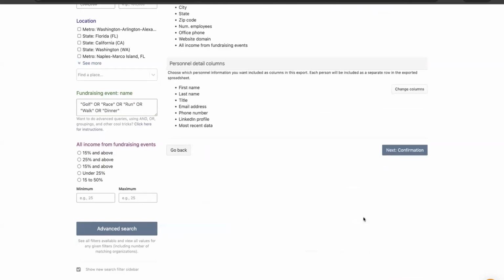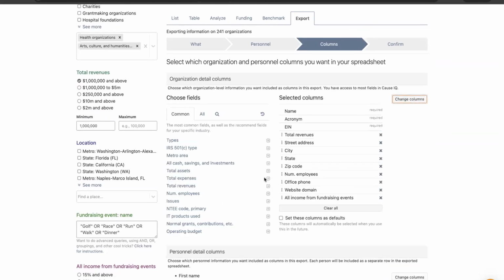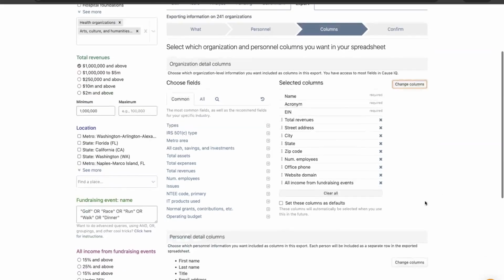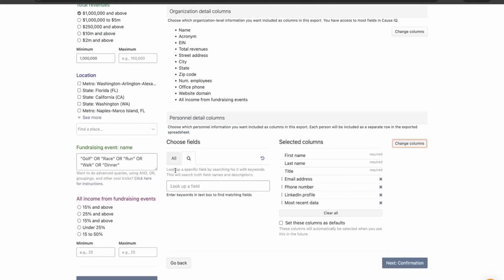The next step here is the column step again. So this is again where we're going to choose the data that we want to include in the export report. You do this now for both organizations and contact information. So it follows the same process that we've done a few times here today, right? You come to change columns, you choose the fields that you want from the left, and then you move them over to the selected columns here on the right. And you can always set your column defaults as well. Below here for personnel detail columns, same option, change columns, choose the fields, and you move them over.